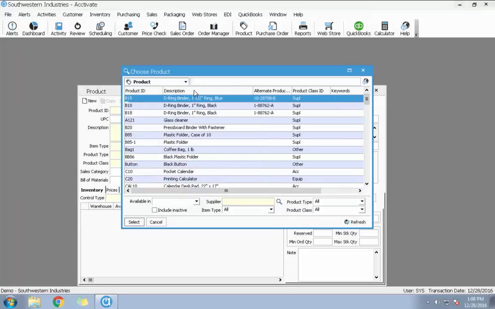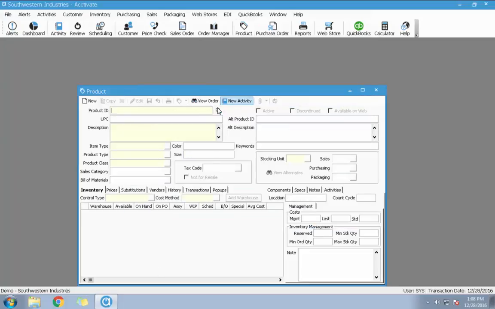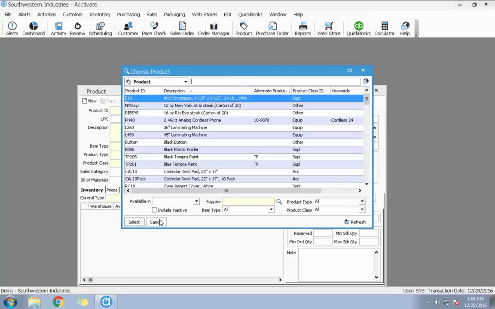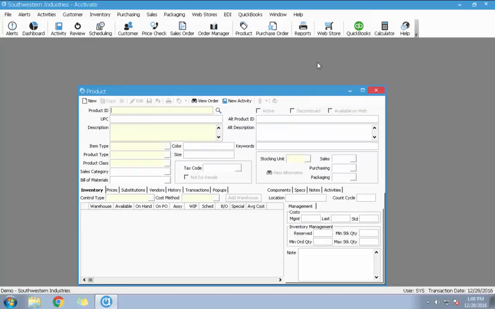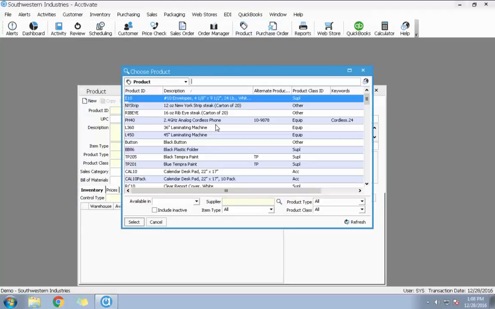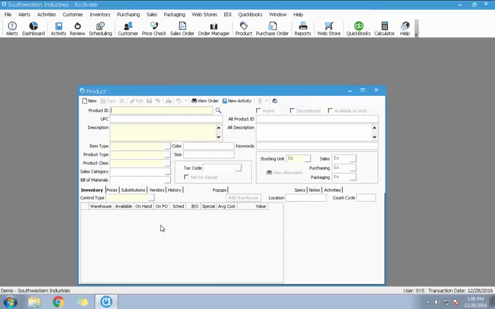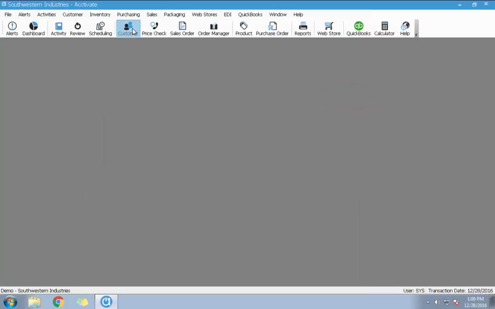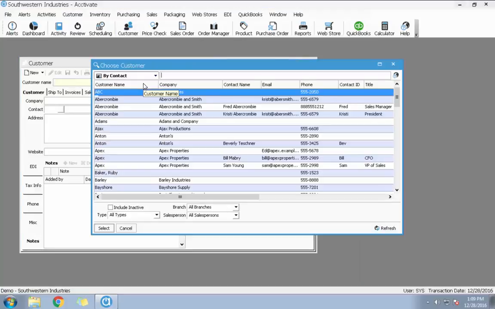And again, that sort stays. So if I cancel and I go back in, description is still there. If I close the product window and open the product window again, that sort is still there. And again, if I log out of Activate and log back in, then that sort will also still be there. And that also goes for any of the other lookups. It goes the same for the customer window.